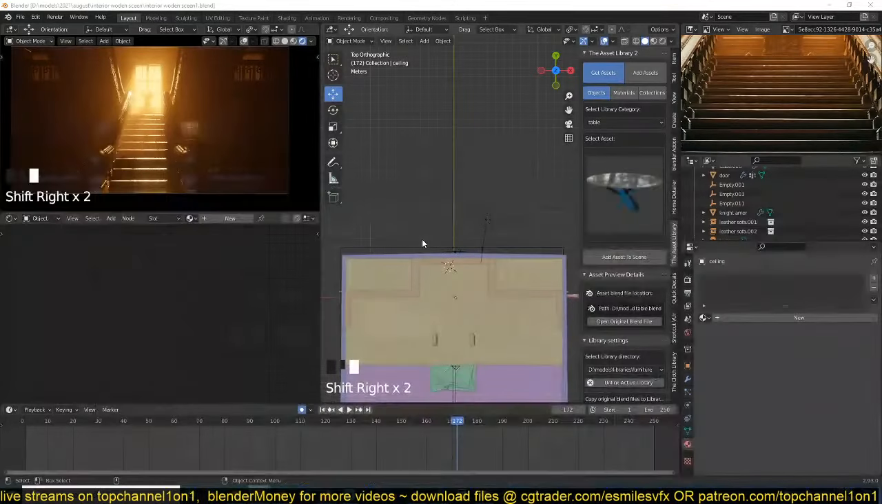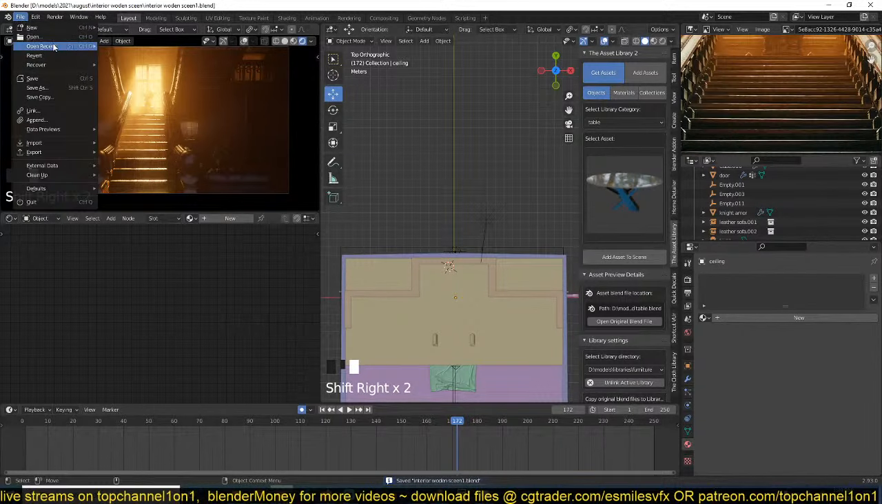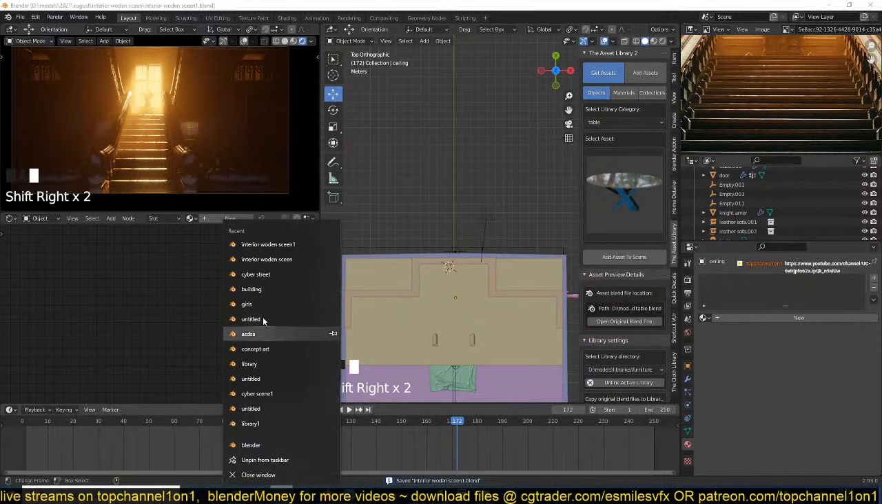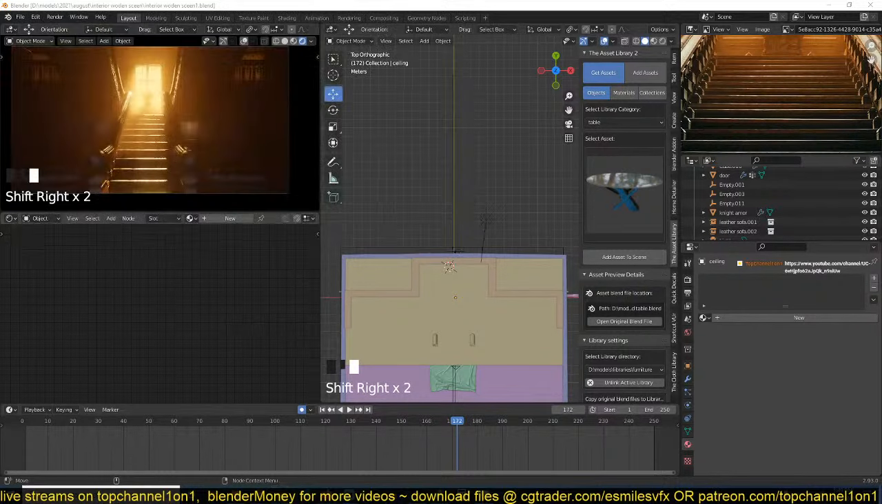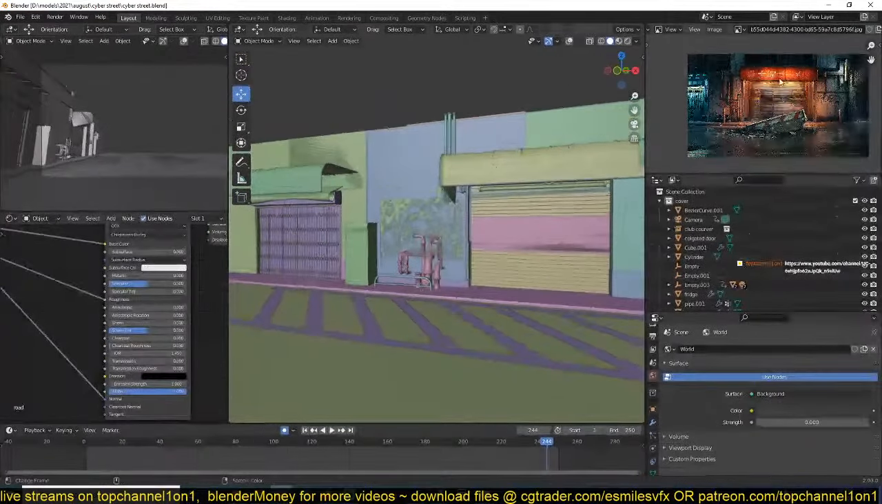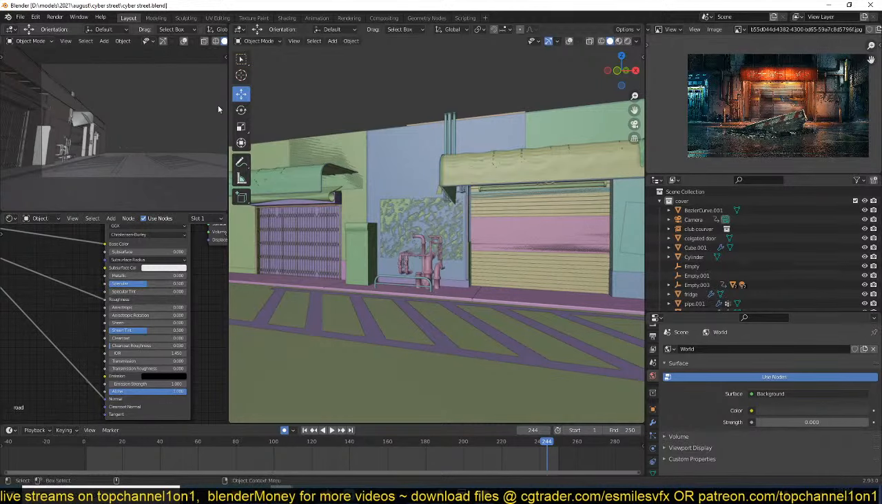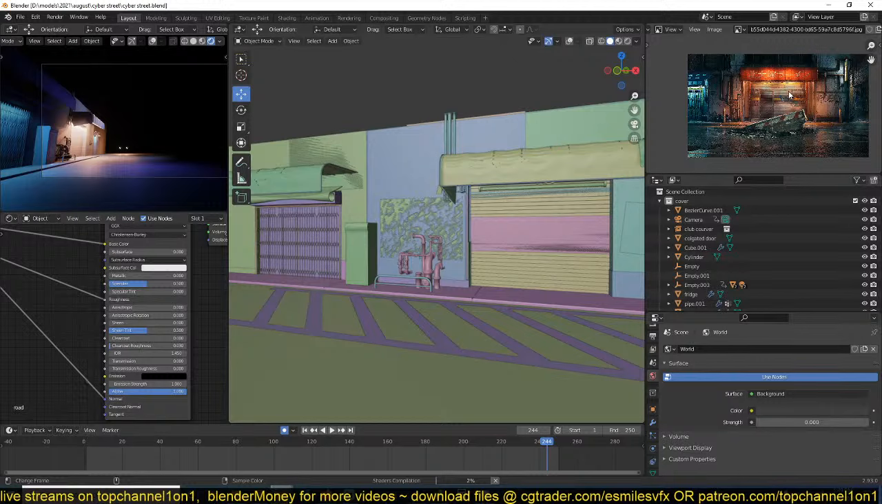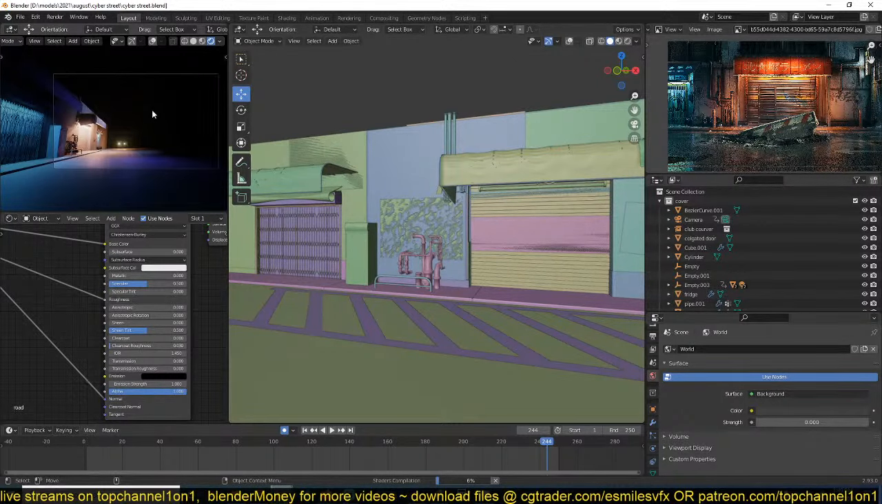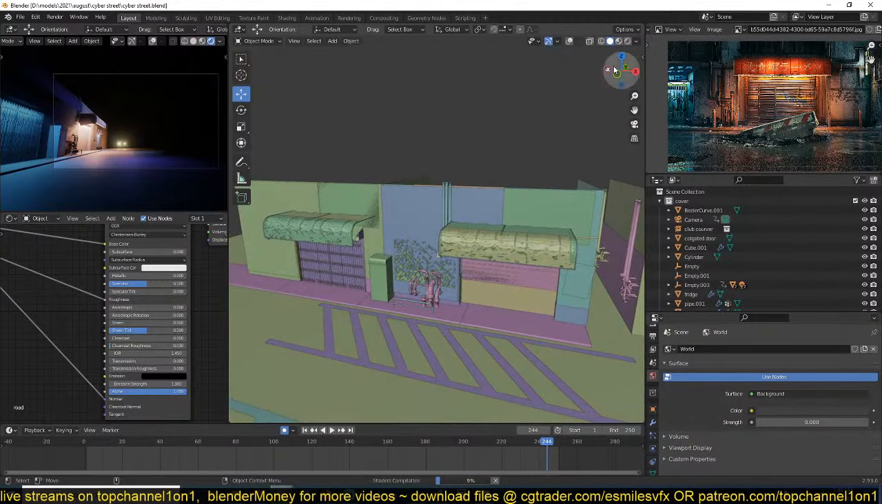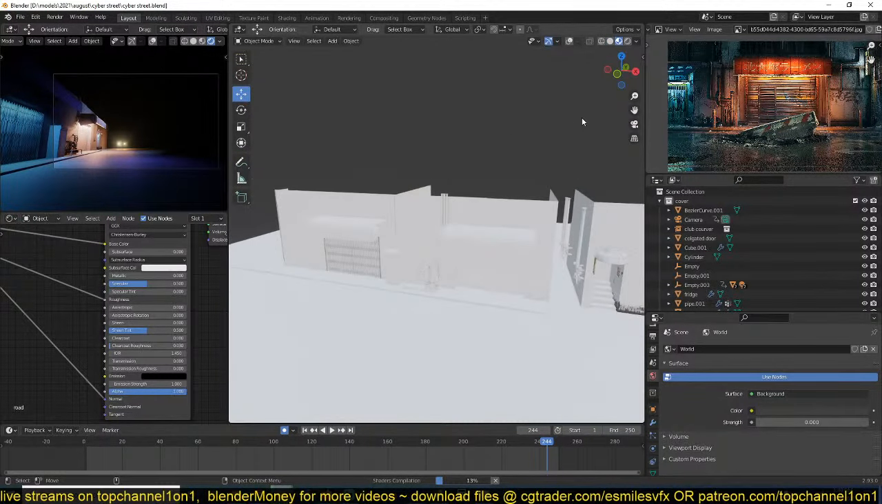For anyone who might have missed it, let me just open what we created in yesterday's stream so that you can get an idea of what we usually do here. This is not what we created, but this is the reference. It was made in Unreal Engine using Megascans assets, and this is what we managed to recreate in Blender within 2 hours of live stream.